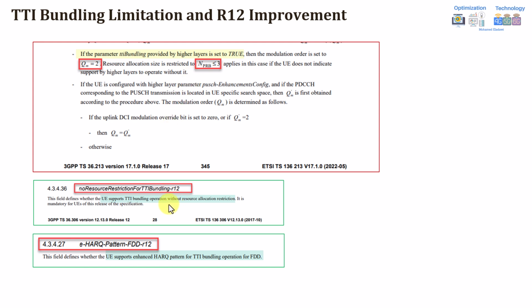But now, starting from release 12 upwards, 3GPP introduced this capability for the devices. If the user is a release 12 user and supports this in the capability, you can check this information, which is called no resource restriction for TTI bundling release 12. This means that you support TTI bundling operation without resource allocation restriction. The resource block limit will no longer be applicable for those release 12 users. And usually we call this advanced TTI bundling.